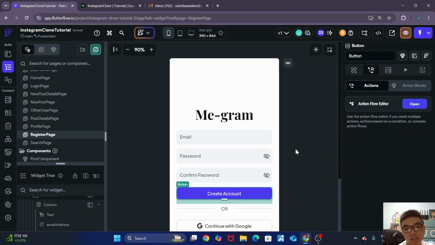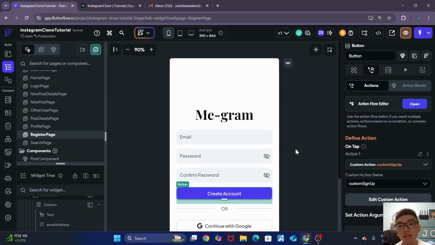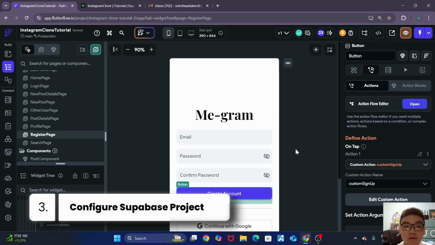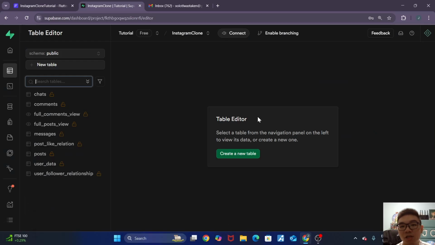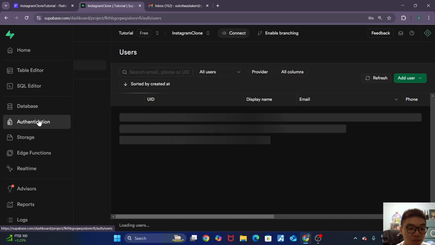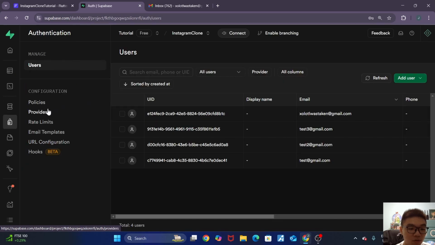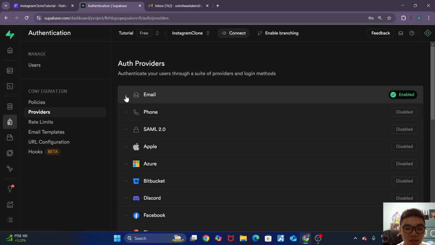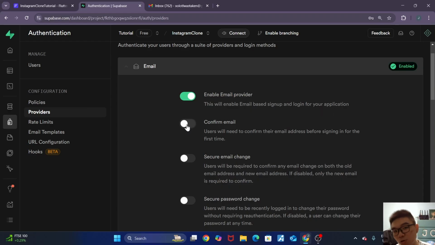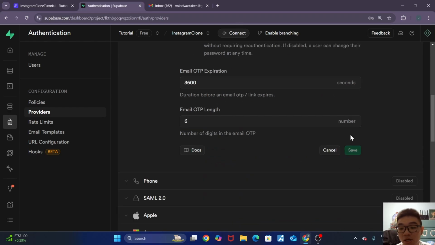Alright, so that should be it for the FlutterFlow side. Now, the last step of this process is to configure our Supabase project to be able to handle sending the verification email. So in our Supabase project, we need to do some configuration over here. So under authentication, we first have to go to providers, and under the email provider, make sure that this confirm email toggle is enabled. If this is not, then it won't work. So make sure that it's enabled, and don't forget to click on save over here.